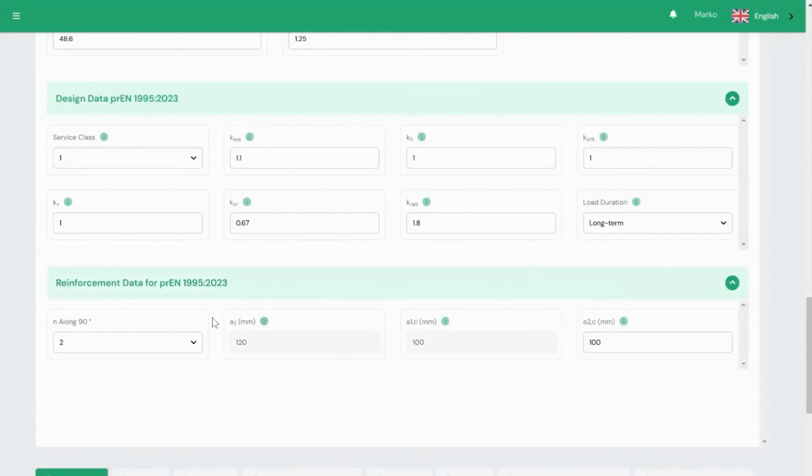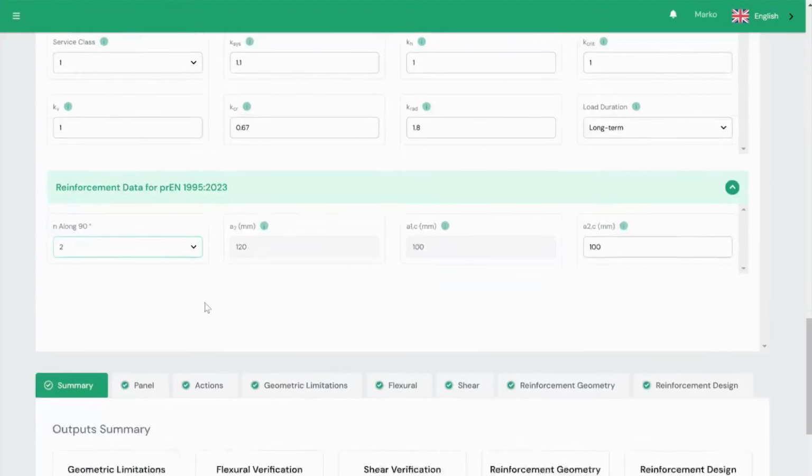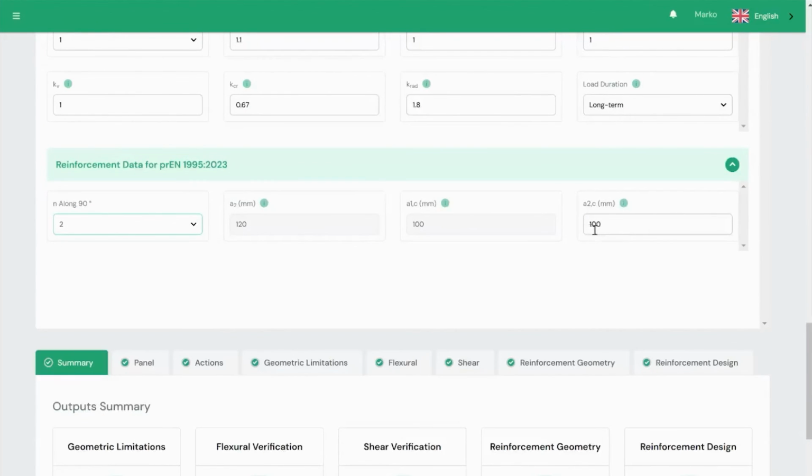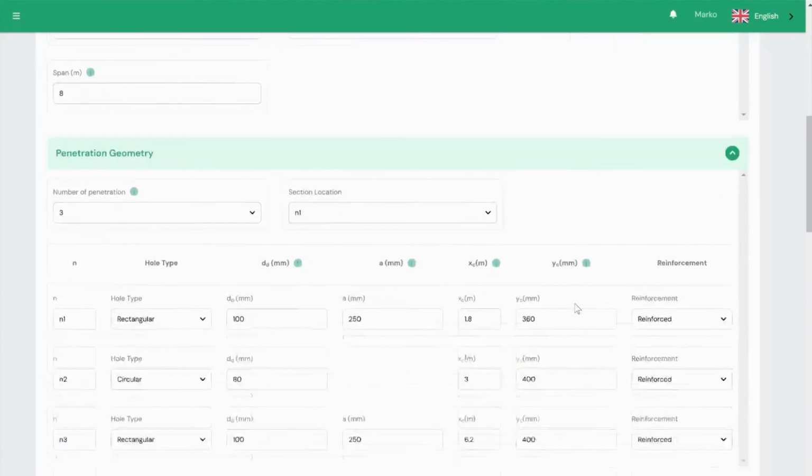Also worth noting in this last part of input, we can change and modify reinforcement data. So you have the option of even increasing the number of screws if you have really high forces on the location of the penetration. You can also modify the positioning of the reinforcement. So you can see that on the section view here.